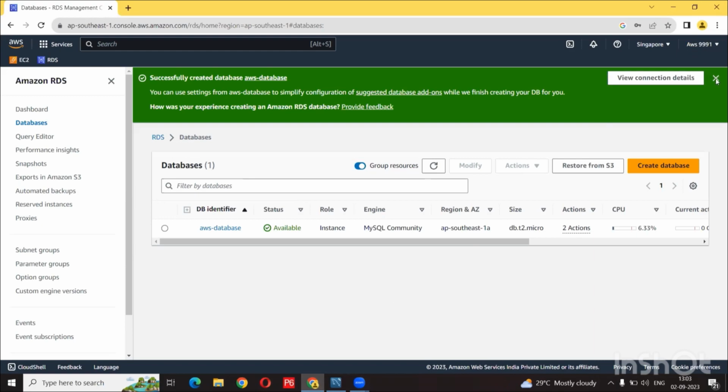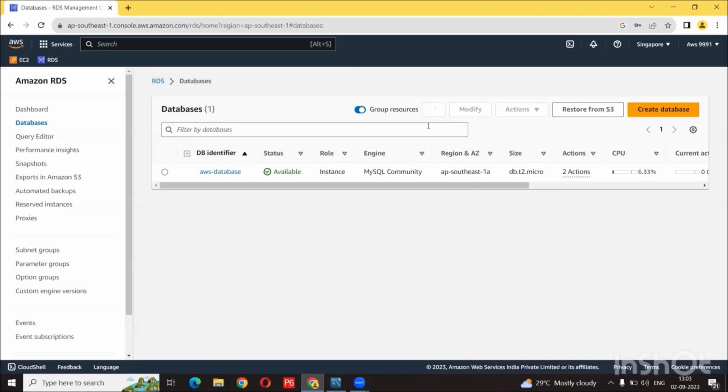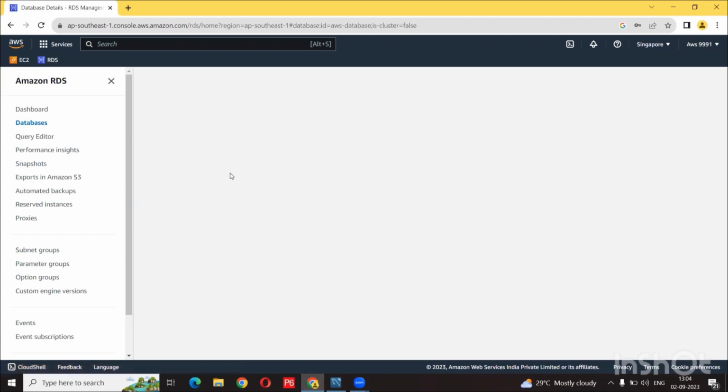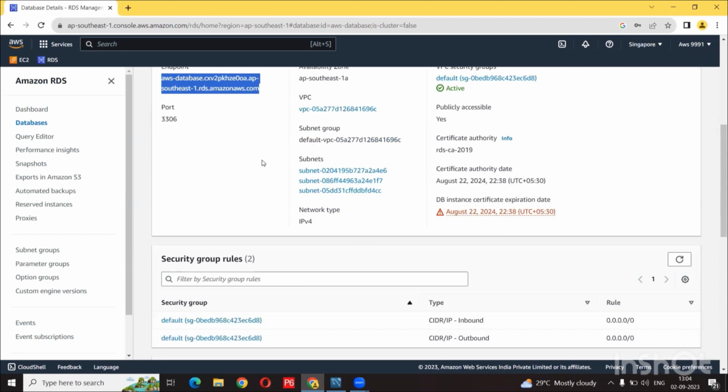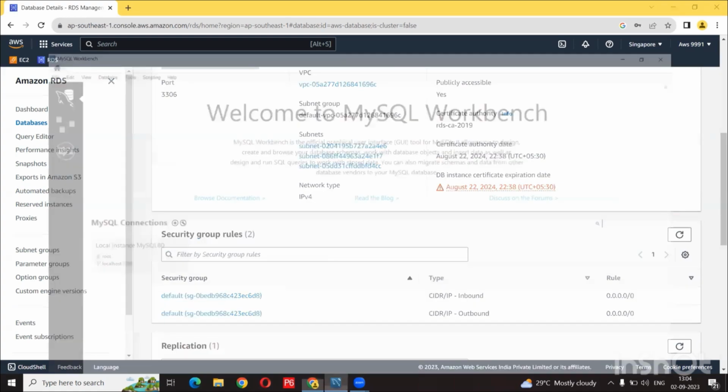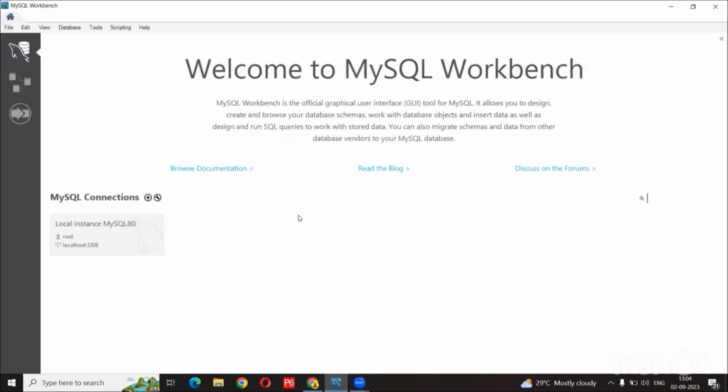All right, so after a few minutes, the database was successfully created. We can confirm that by seeing the status marked as available. Then let's click on our database and check the endpoint which is assigned to us. Make sure to copy that endpoint. So now let's move on to MySQL Workbench.